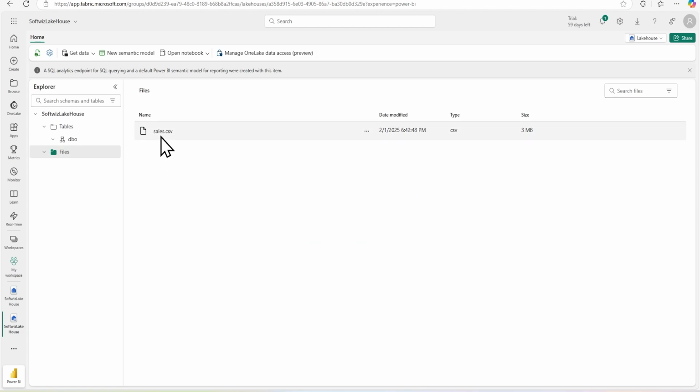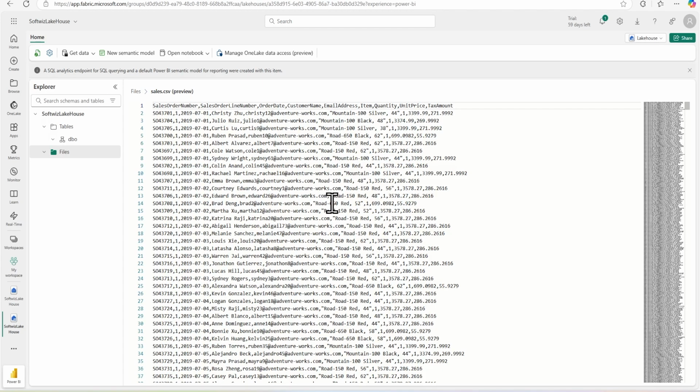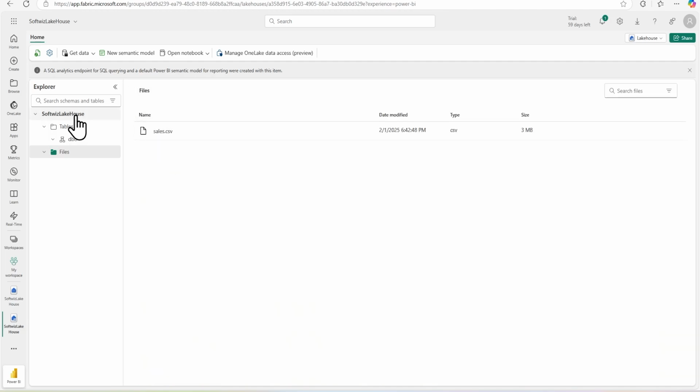So we have this sales CSV file and we can see that same data is here, right? Now we can create a table from this one. So once we have this one, we can load to a new table. And if we go with this option, we can create a new table or load to existing table, right?